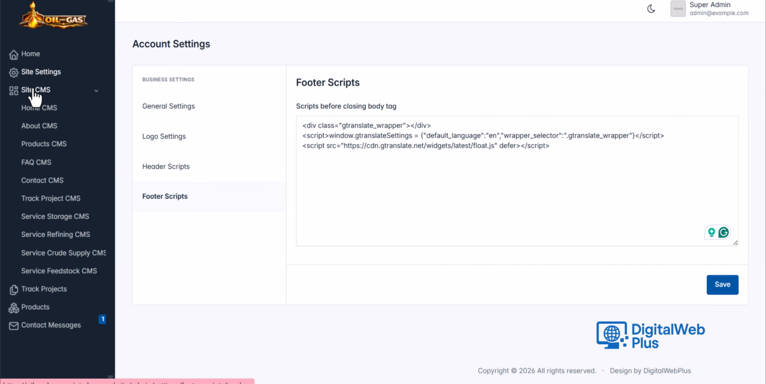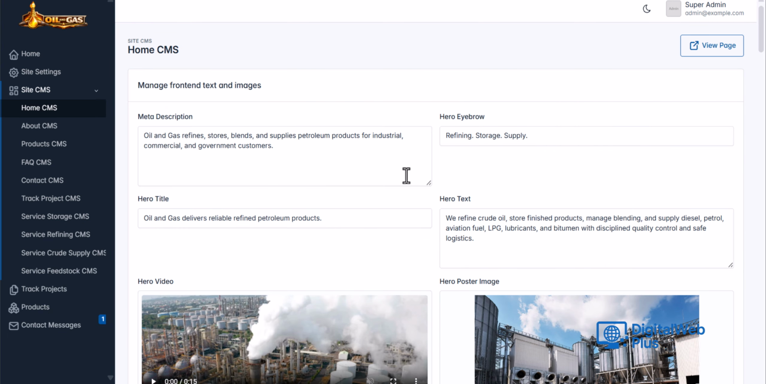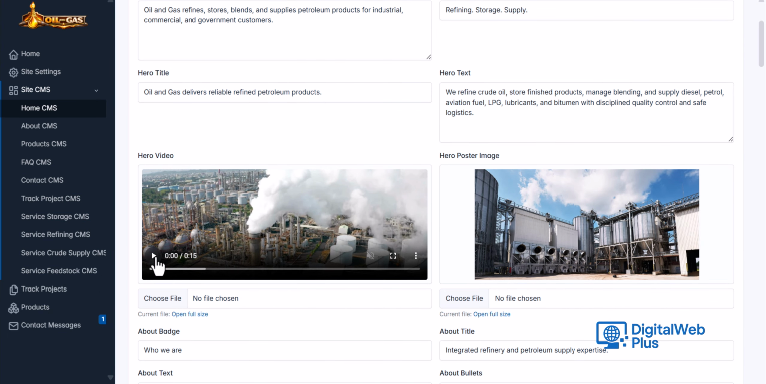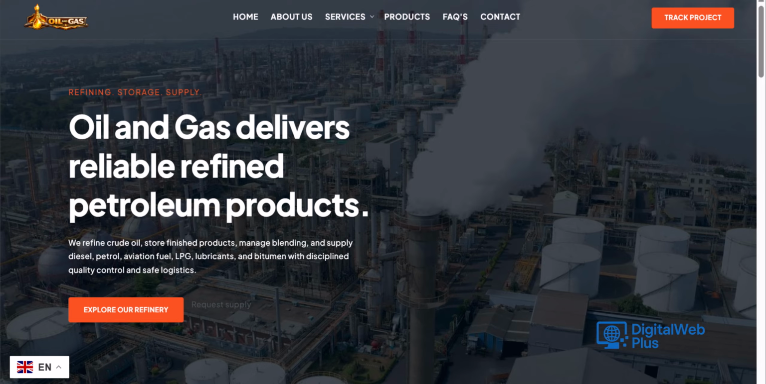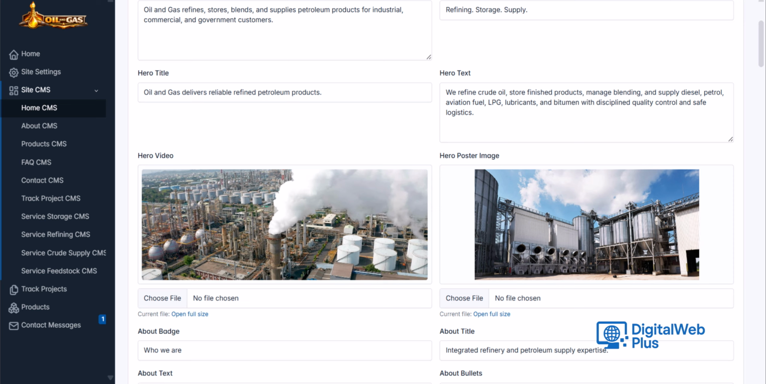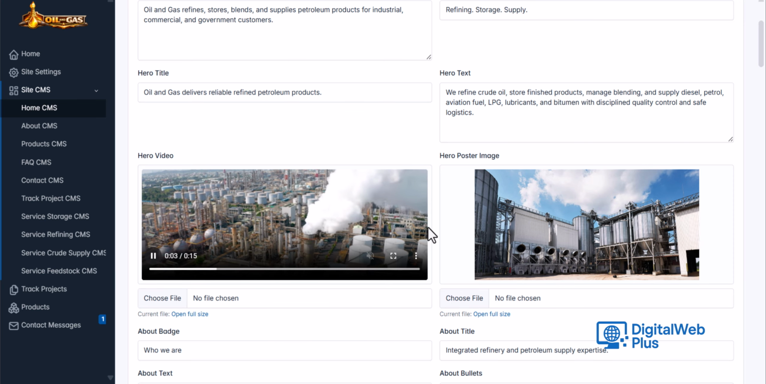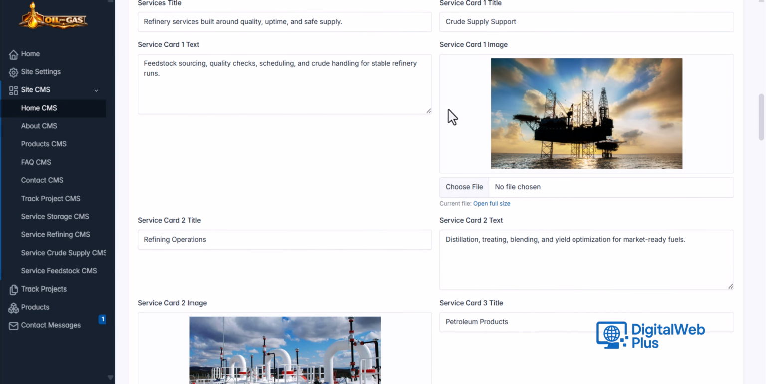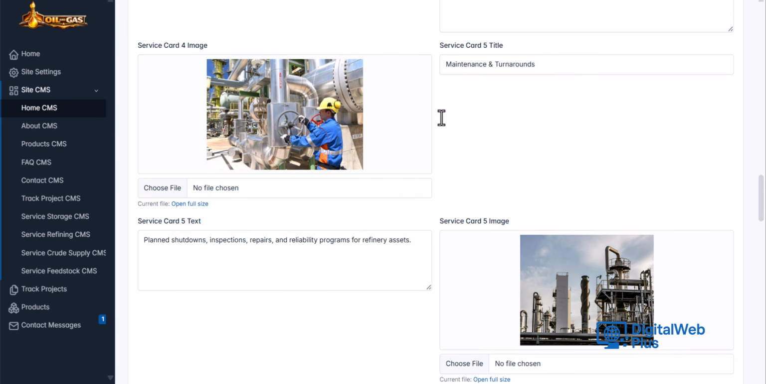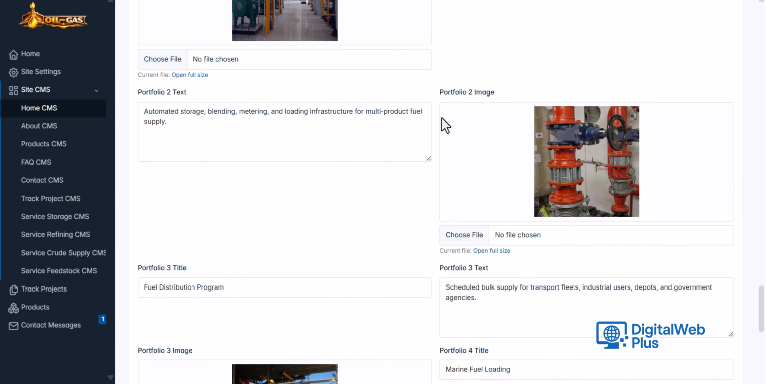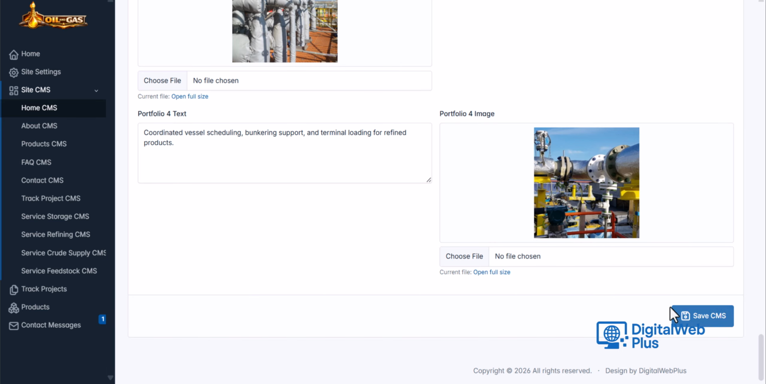So here we have the site CMS. Site CMS is what controls everything on the front end of the site, from the home, the content, the image. You can see this video that is playing here. It's the same with this video here. So you can actually change it with your own video if need be. You also have this image. You also have contents everywhere. So you can actually edit, delete, or do whatever you want on the content. And once you're done, you click on Save CMS.